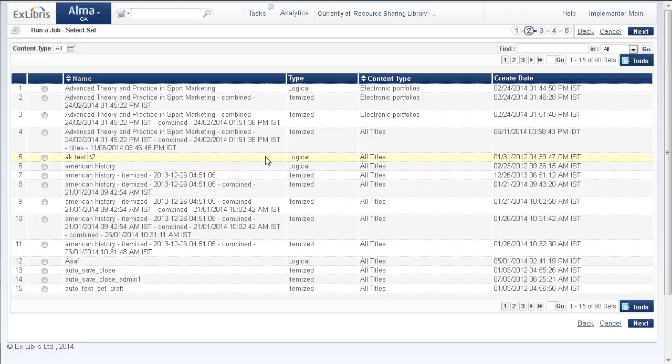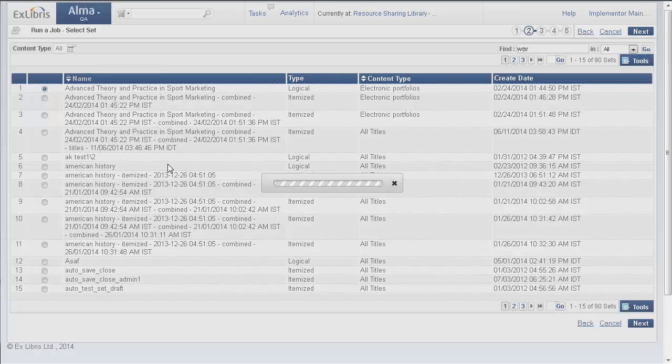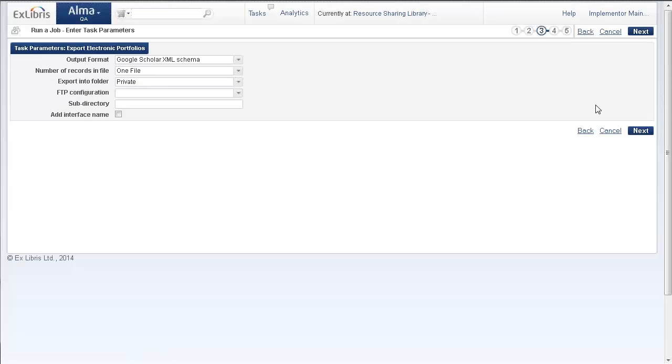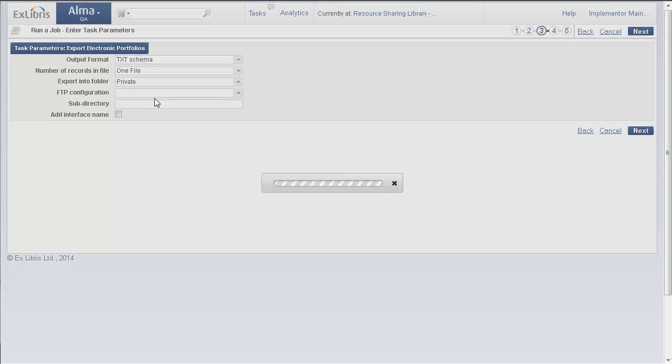And now we select a group, a set of electronic portfolios. Let's try this one, Advanced Theory and Practice in Sport Marketing. Let's see, I think I had one. Civil War articles, great. This is the set I've created ahead of time. Next. And in the output format, this is the existing options, and we have a new option here, the text schema.